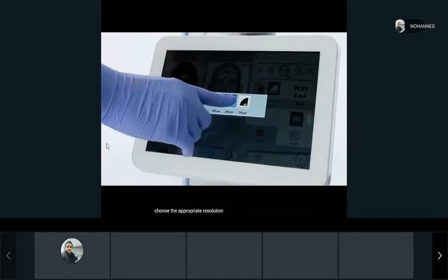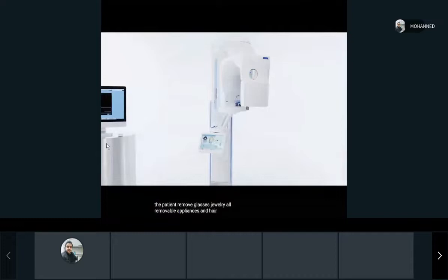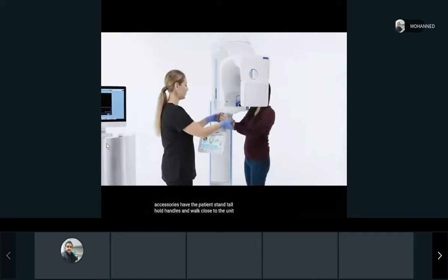Enable Plan Mecha Ultra Low Dose if needed. Enable Plan Mecha Calm if available. Have the patient remove glasses, jewelry, all removable appliances, and hair accessories. Have the patient stand tall, hold handles, and walk close to the unit. Instruct the patient to bite down into both grooves of the bite stand.